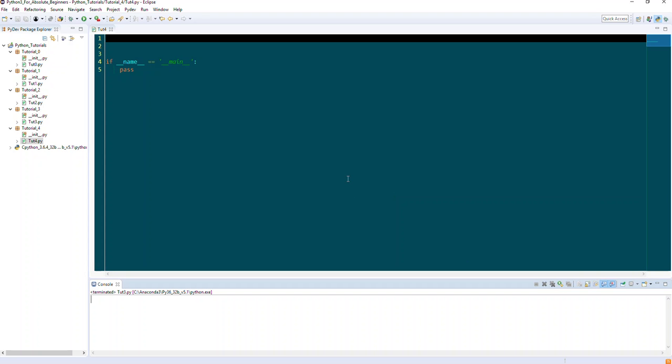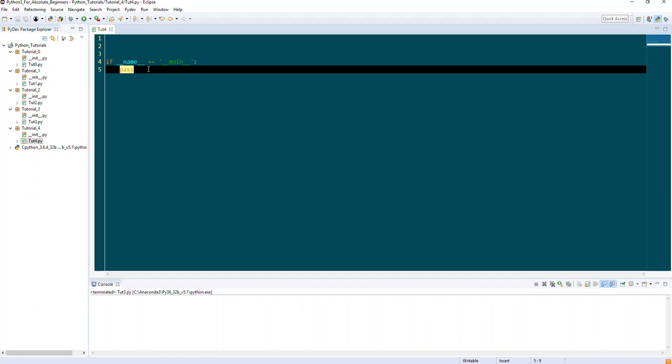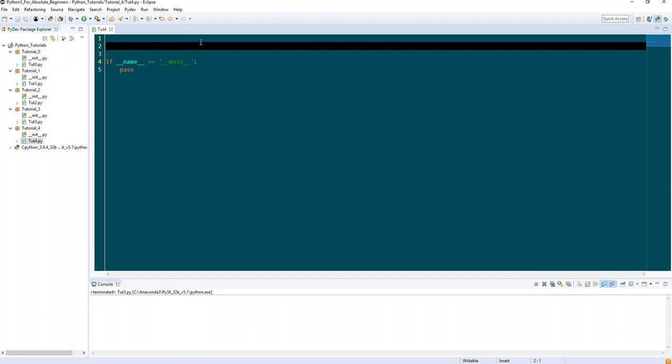So I'll just open the Eclipse IDE. We just created a tutorial 4 and a tut 4 Python file, by selecting the main option when creating the file. This tutorial is all about object-oriented programming. Object-oriented programming begins with the keyword class in Python, and then you give a class name.